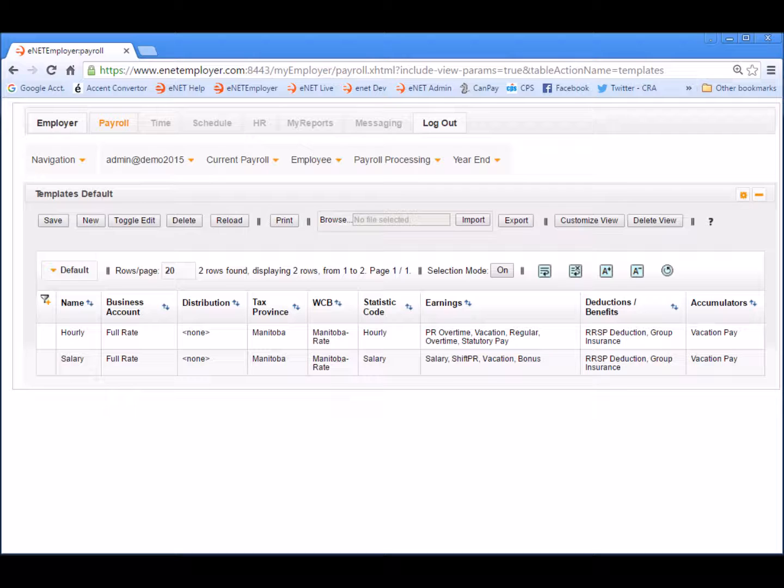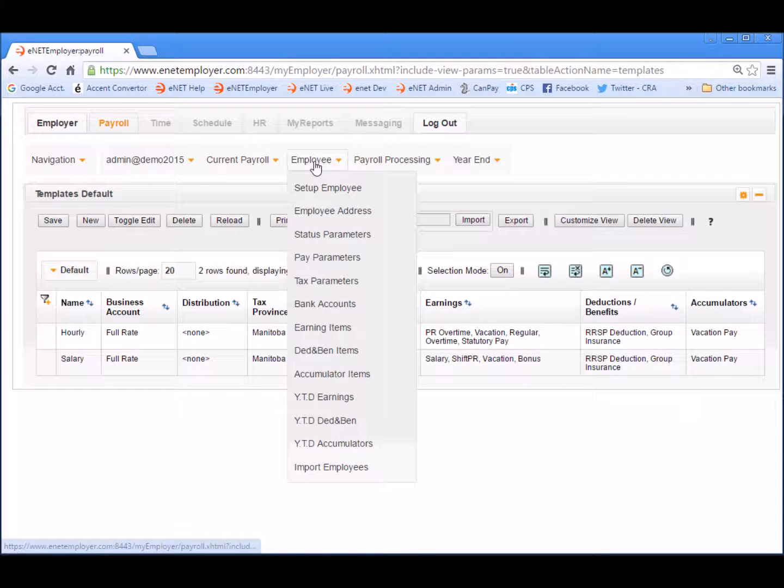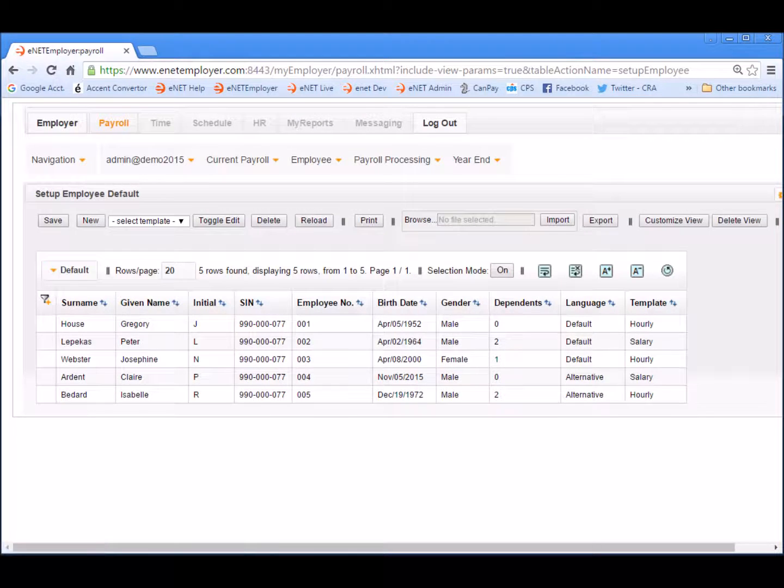And that concludes the payroll-related options under the current payroll menu. Now we can move forward to the employee-related options found under the employee menu. This menu provides options for working with employee-specific tasks, such as entering their work hours, managing their individual earnings, deductions, accumulators, and much more. The Setup Employee screen is where it all begins.